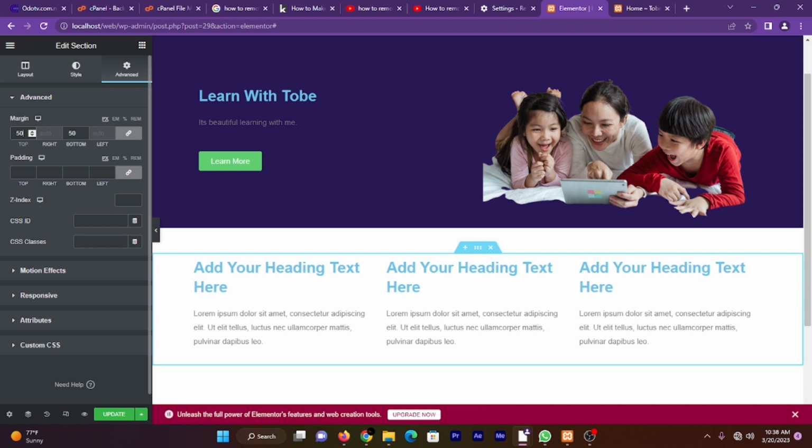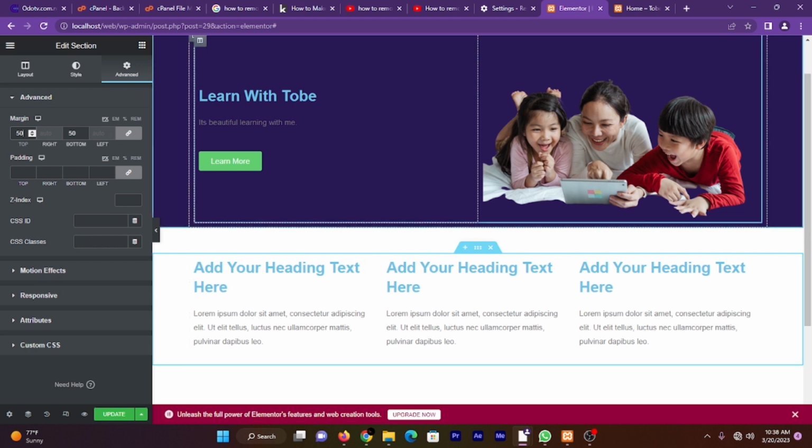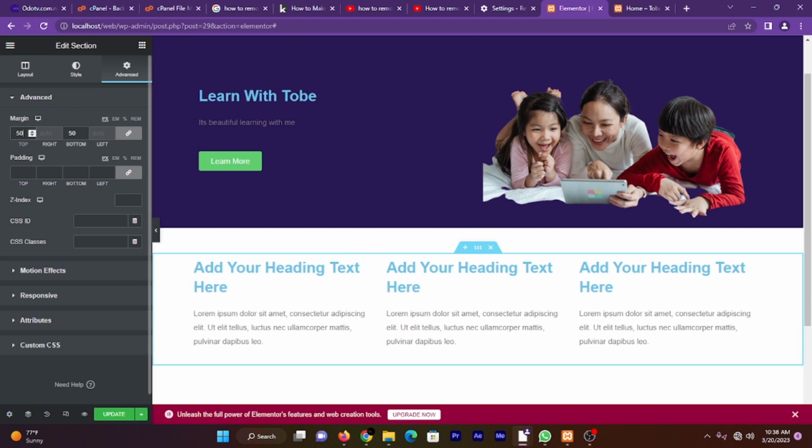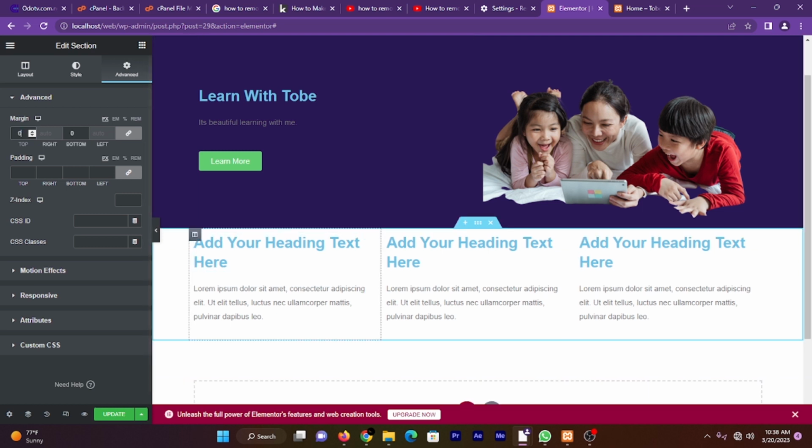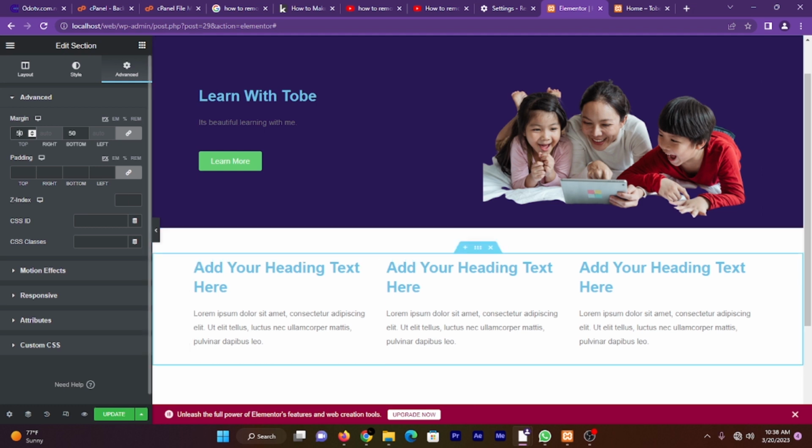Alright, so this top margin controls the outside space between two sections. This is section for the first section and the second section. So if we take it back to 0, you see there's no more space here. The margin controls the space outside the section.